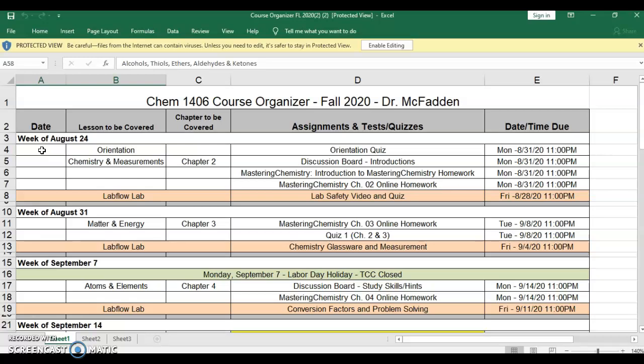This is week of August 24th. This week, you're doing an orientation lesson, which you're in the middle of. And you're also going to be doing a chemistry and measurements lesson, and that covers material from chapter 2. Your assignments are orientation quiz, a discussion board post where you're going to be introducing yourself to your classmates. And then you have 2 mastering chemistry assignments. One is an introduction just to get used to how the program works. And then the second one is over chapter 2 material. All of those are due on Monday, August 31st.